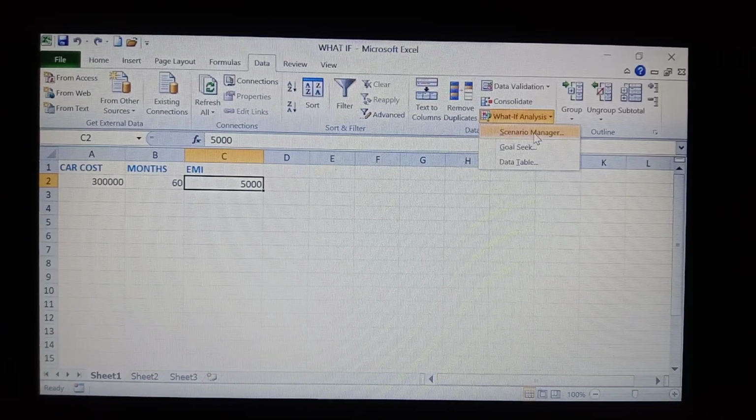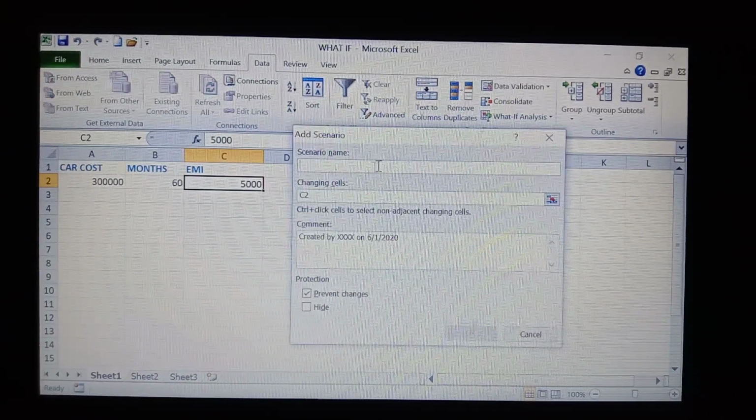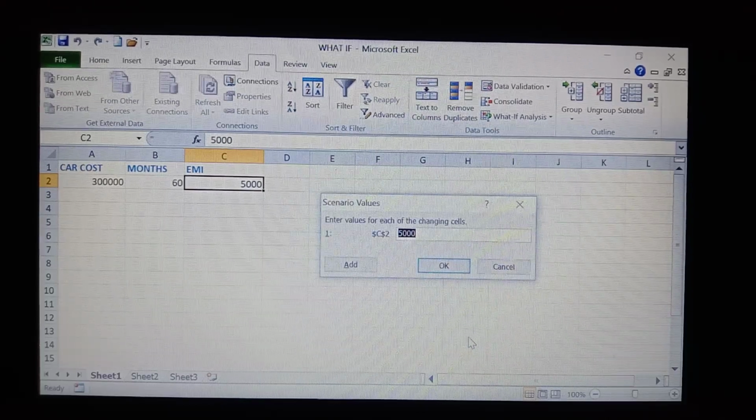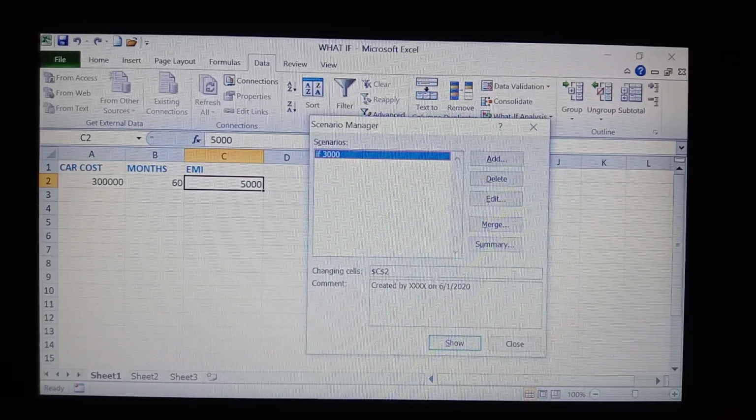That's why scenario manager, here click on add. Suppose here if I want to pay 3,000, how many months do I have to pay? So click on OK. Here also you have to give 3,000. Click on OK. If you click on show, see here. If you want to pay 3,000 per month, how many months do you have to pay? 100 months we have to pay.